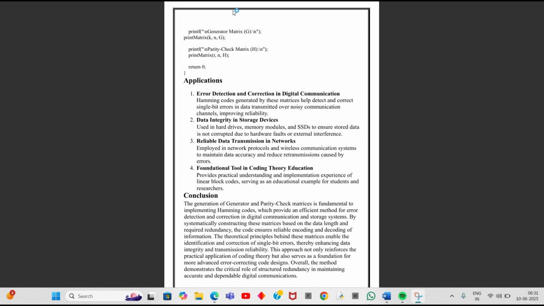This approach not only reinforces practical application of coding theory but also serves as a foundation for more advanced error correcting code designs. Overall, the method demonstrates the critical role of structured redundancy in maintaining accurate and dependable digital communication.